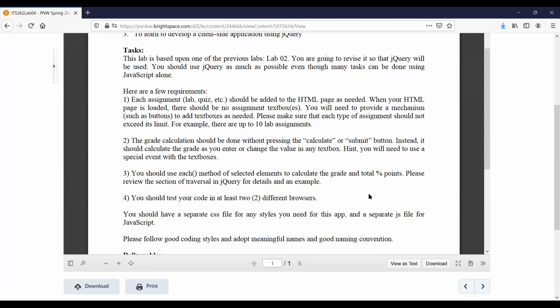You're going to revise it so that jQuery will be used. You should use jQuery as much as possible, even though many tasks can be done with JavaScript alone. Historically, it has been a process from JavaScript to jQuery and then back to JavaScript. JavaScript is actually one of the most used programming languages in the world, so it's impressive how much it is used.